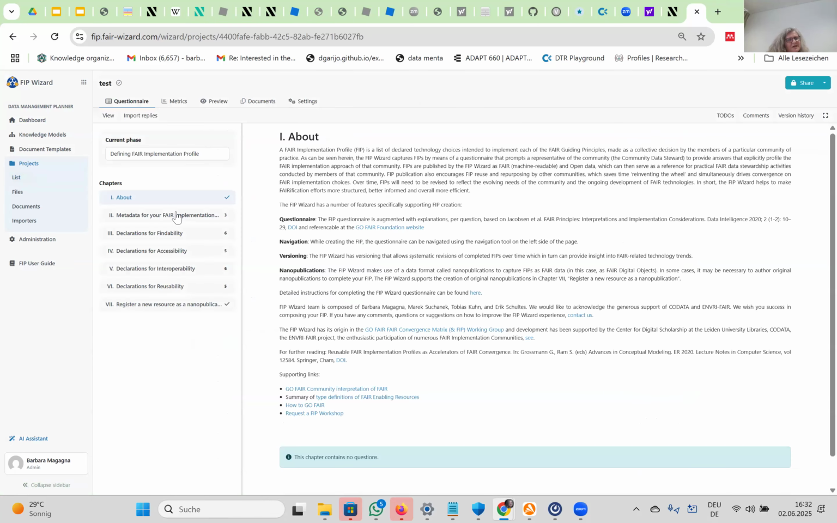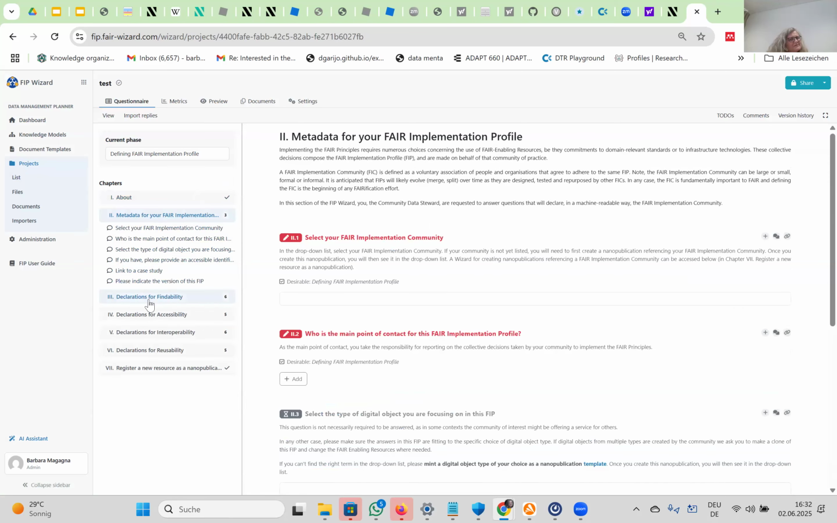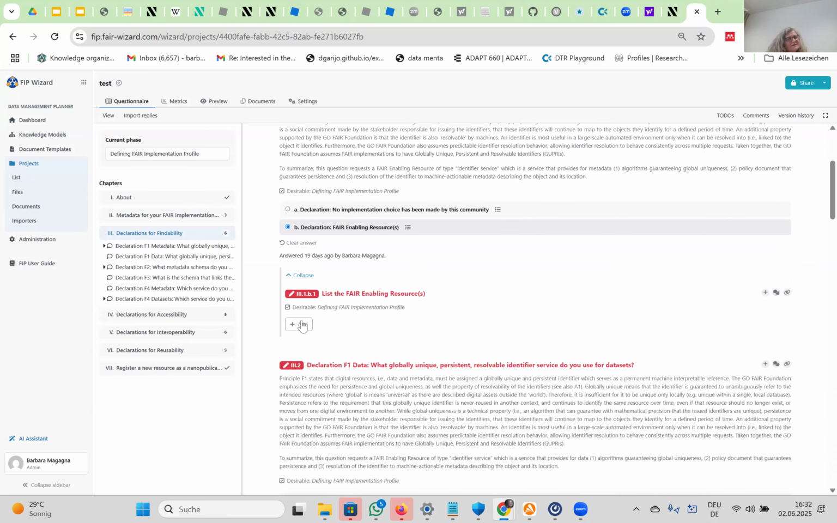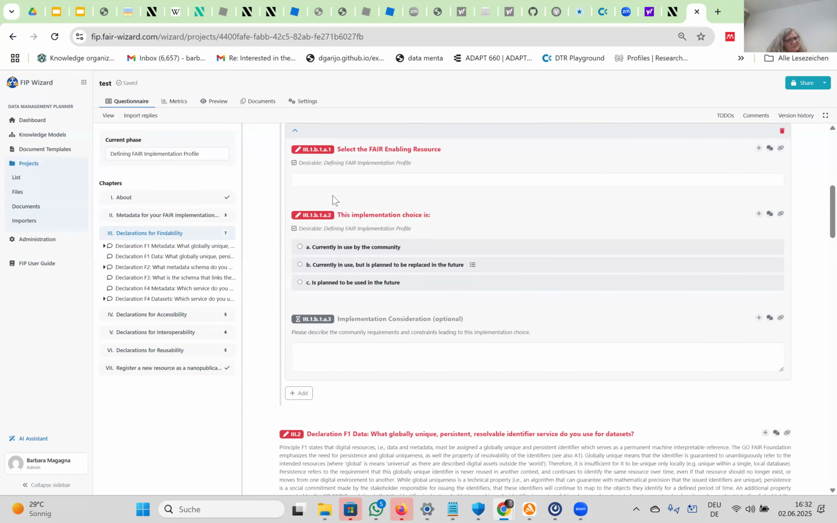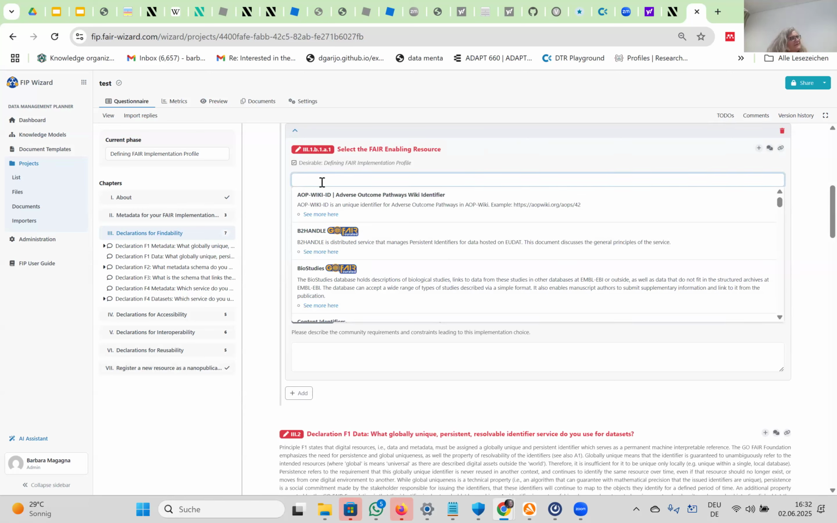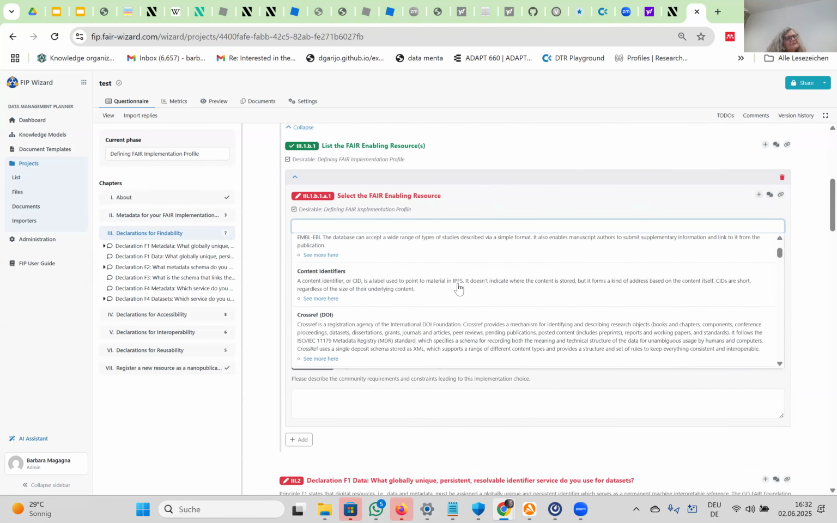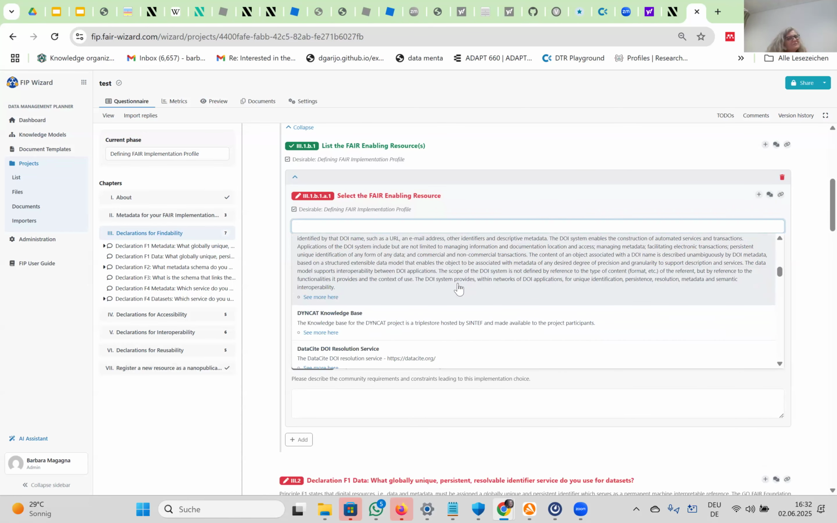This is a test project. So these are just questions, and you can fill these questions with answers using nanopublications, because in the drop-down, you can then find existing nanopublications about the specific question. The question here is: which globally unique persistent identifier service are you using for your metadata records? And here you see possible answers. And all these answers are nanopublications.